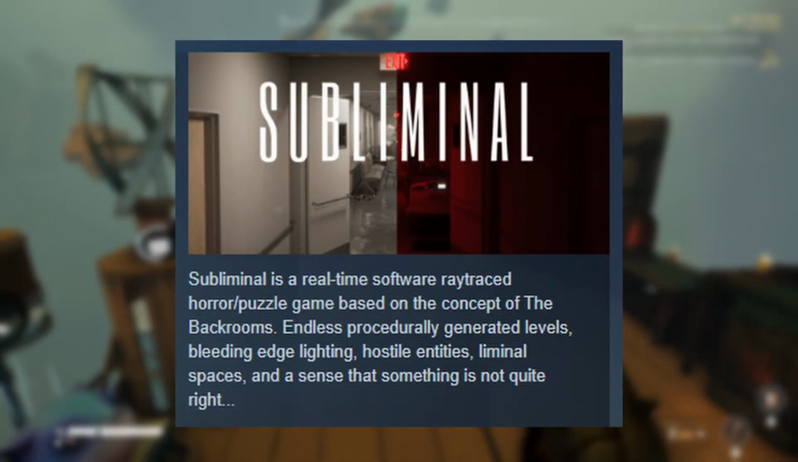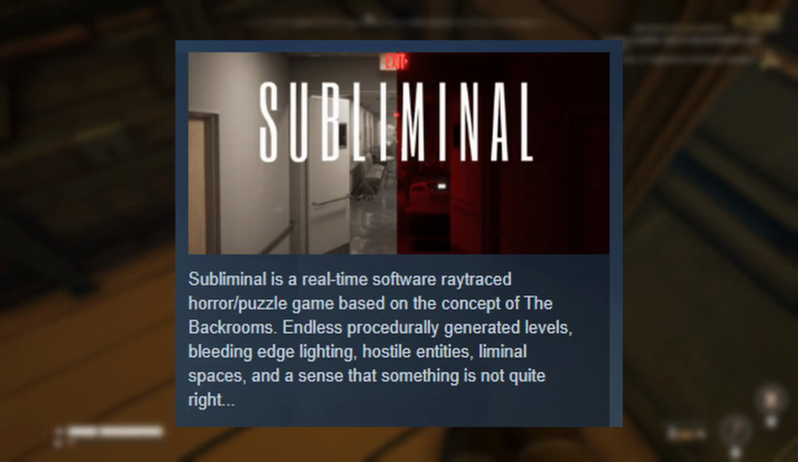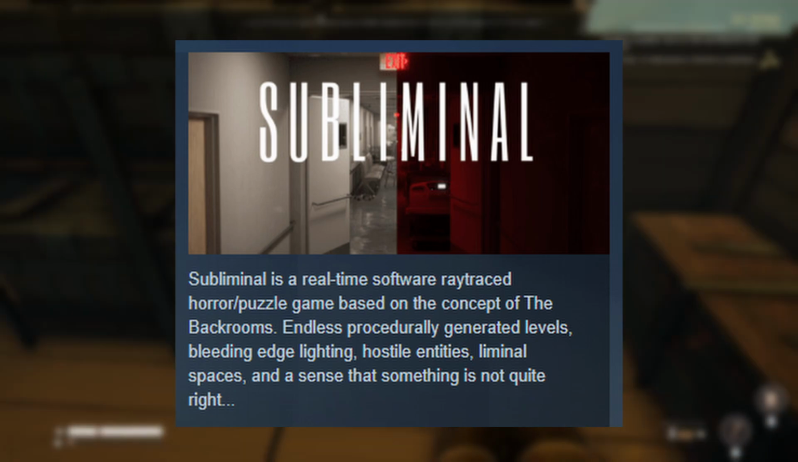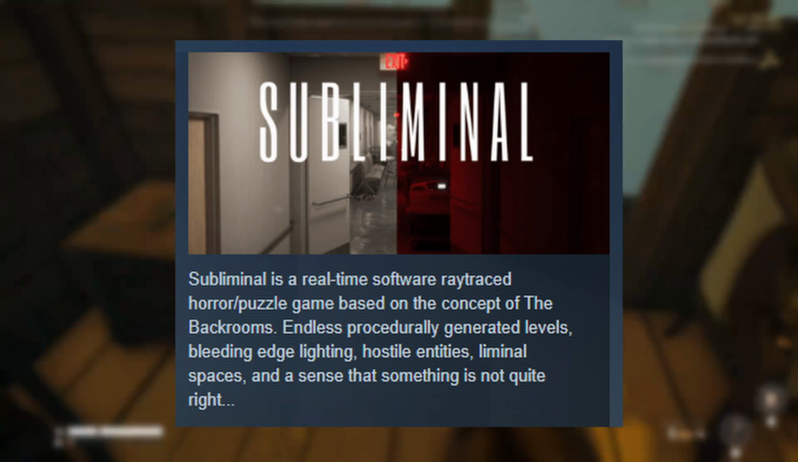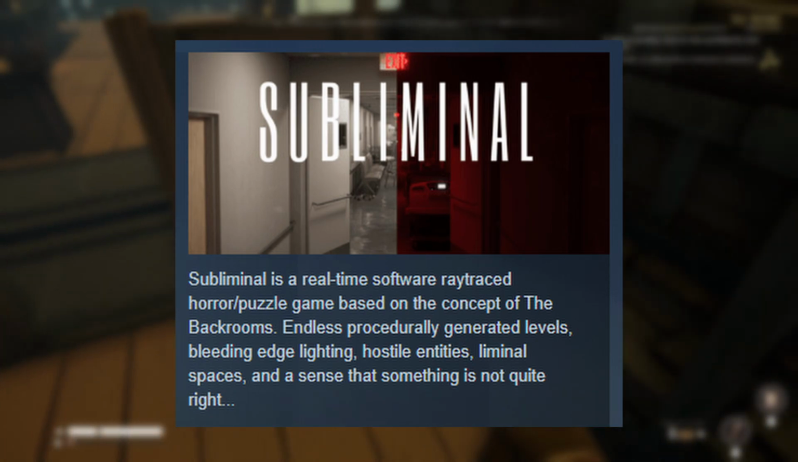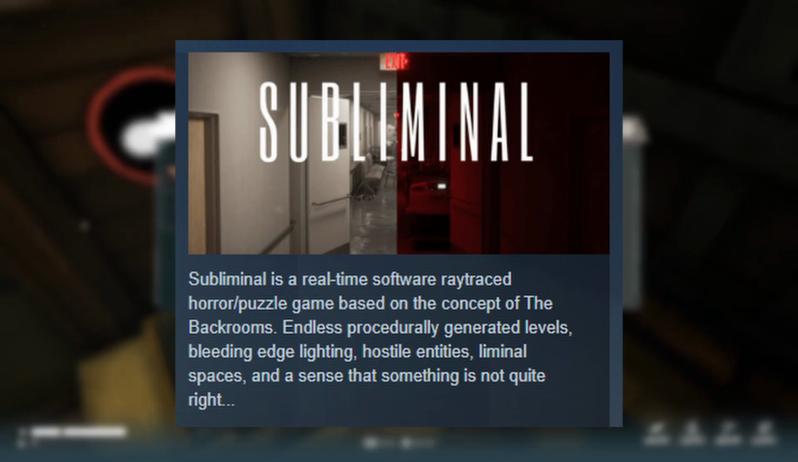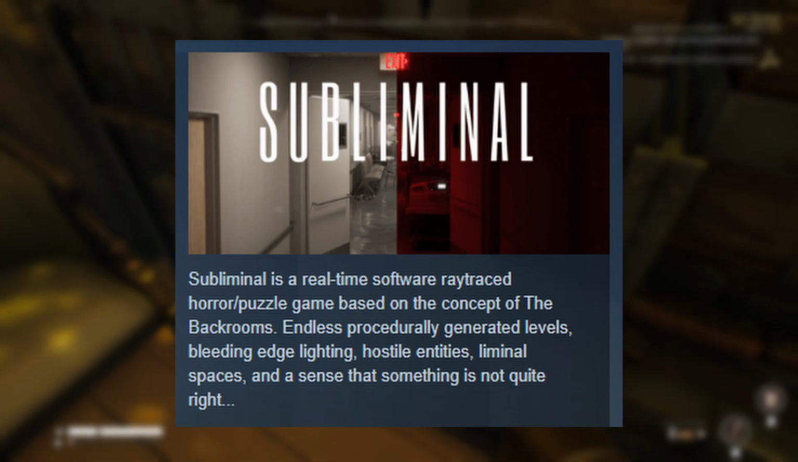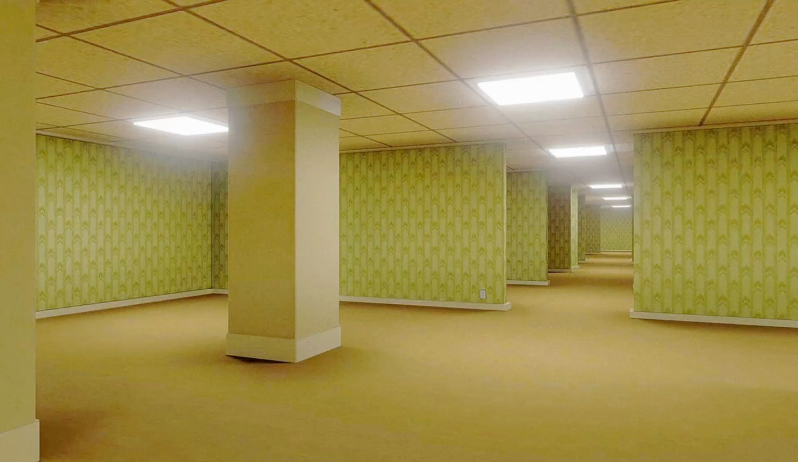According to the developers over at Sven, Subliminal is a real-time software, ray-traced horror/puzzle game based on the concept of the Backrooms. Endless procedurally generated levels, bleeding edge lighting, hostile entities, liminal spaces, and the sense that something is not quite right. Now, Subliminal isn't to be confused with anything from the Backrooms universe, since this game is only inspired by that concept.